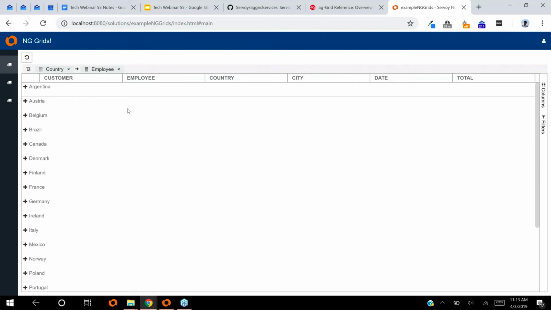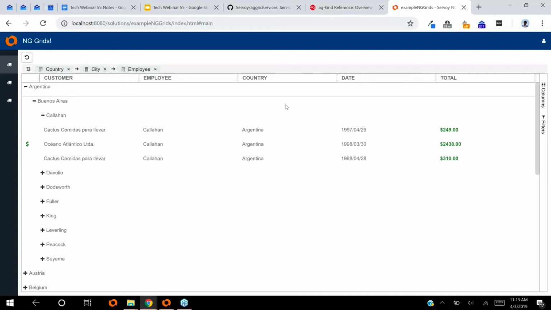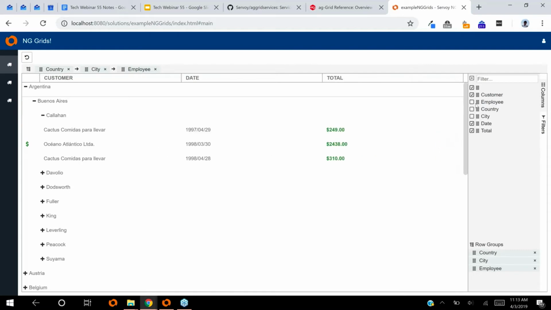So I'm going to drill in, say, from country to employee, and then maybe we'll group one more on, let's do city, kind of in between. So we go country, city, then employee. So we've changed it that way. And then perhaps we want to also hide those columns. So we'll hide employee and country, and city's already hidden. That makes a bit more sense now because you see that anyway in the grouping here.